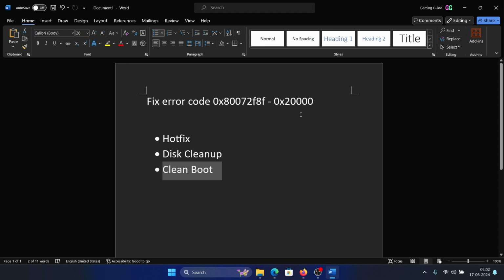Now I'll tell you what this clean boot thing does. The clean boot makes sure that no third-party program is started when you reboot your system, and this allows you to check and isolate the possibility of third-party interference causing the problem.